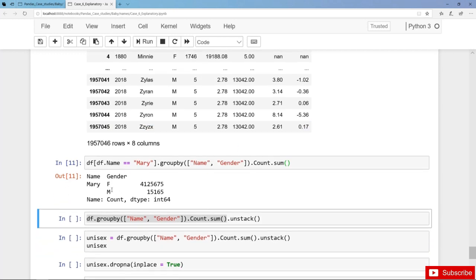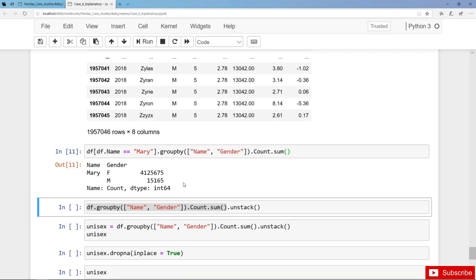And even though Mary is actually one of the most popular names of all times, and it's also given to boys, I wouldn't call it a unisex name because Mary is not at all equally spread. So it's actually a female name with some exceptions. So we have over 4 million females with Mary and only 50,000 male Marys.